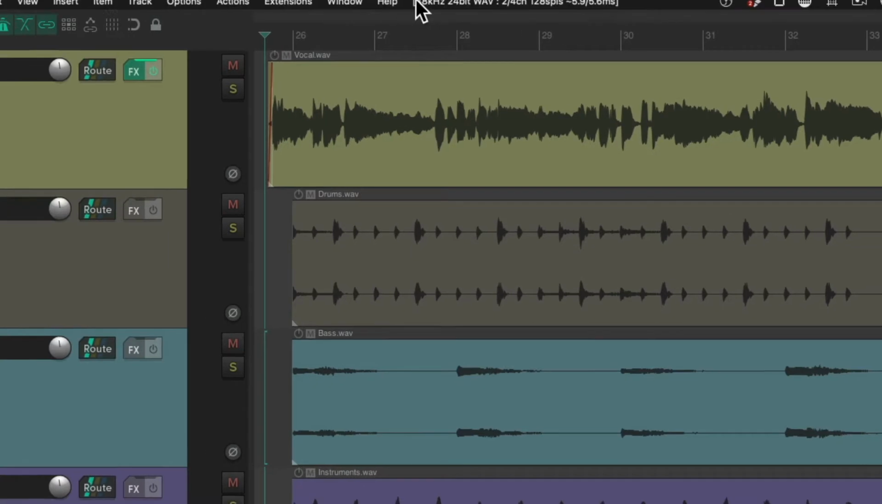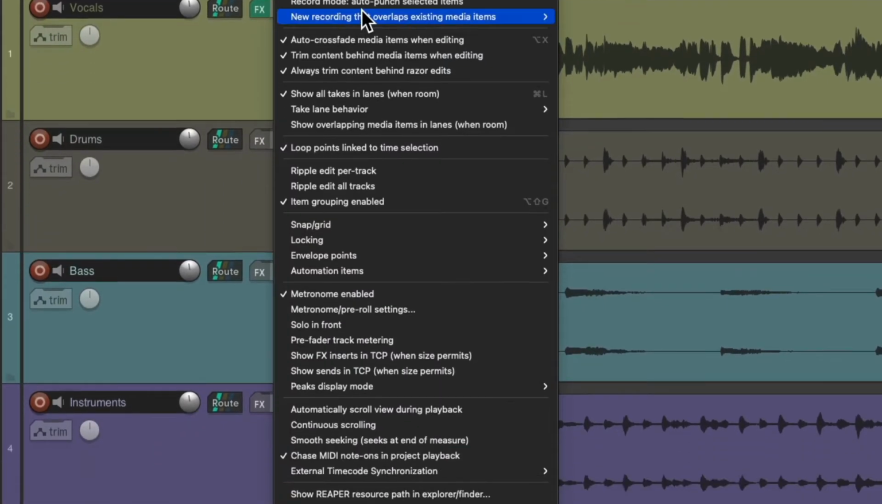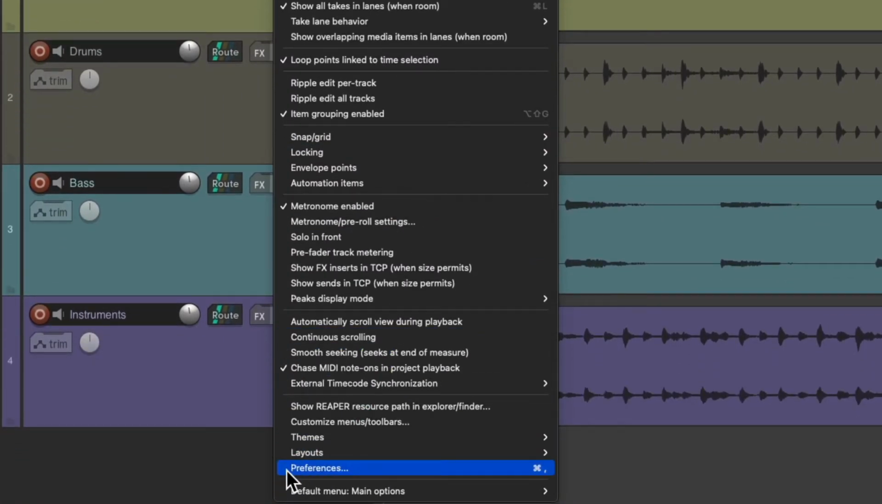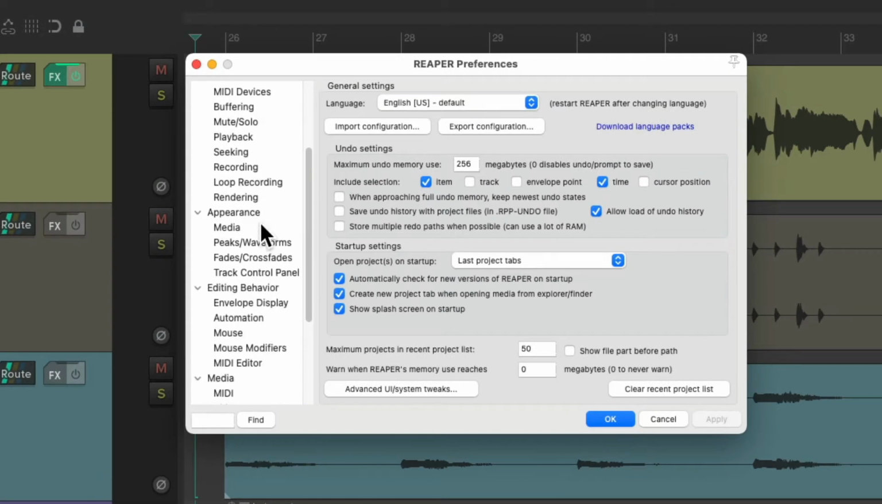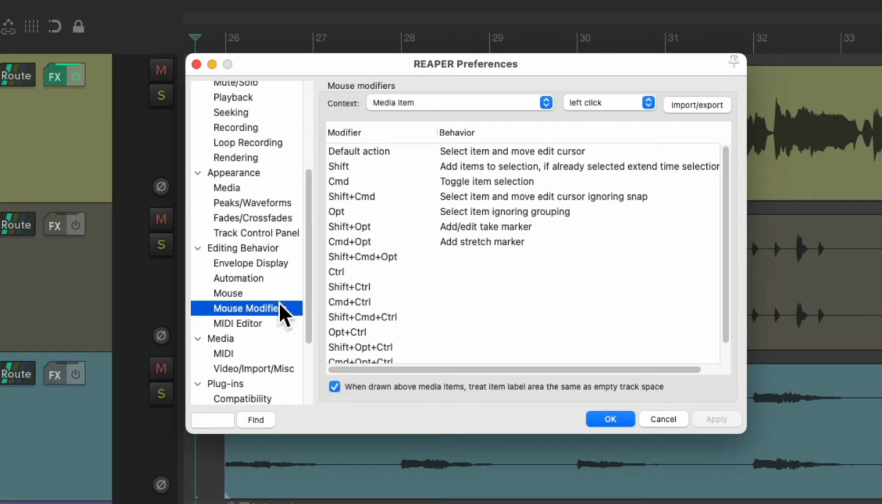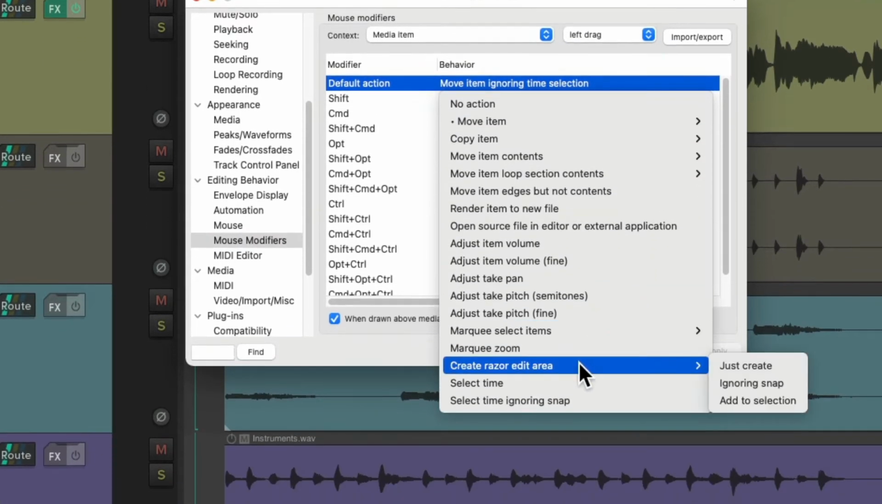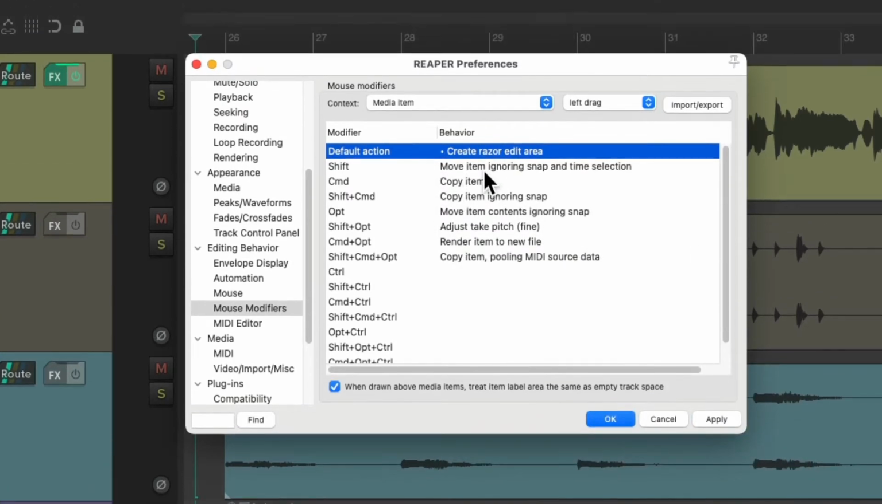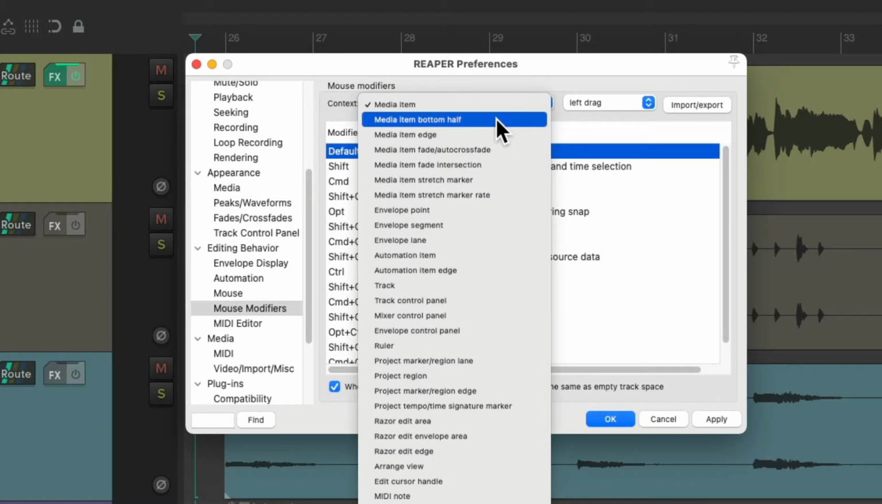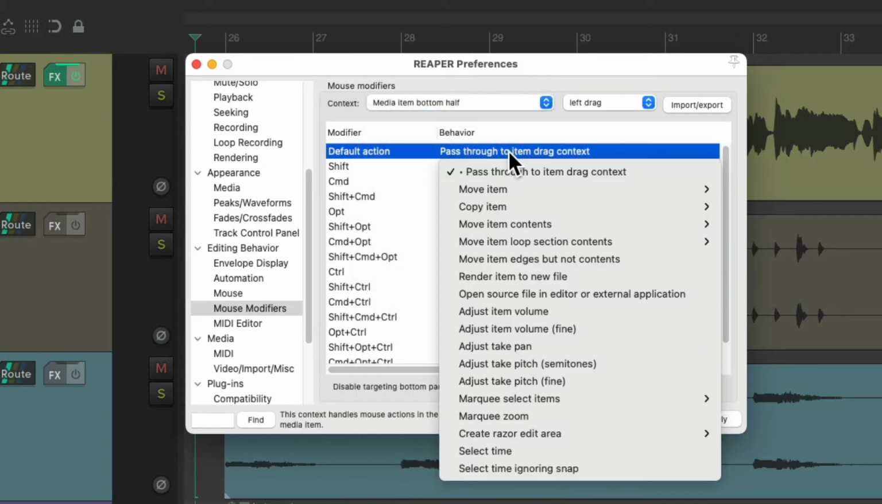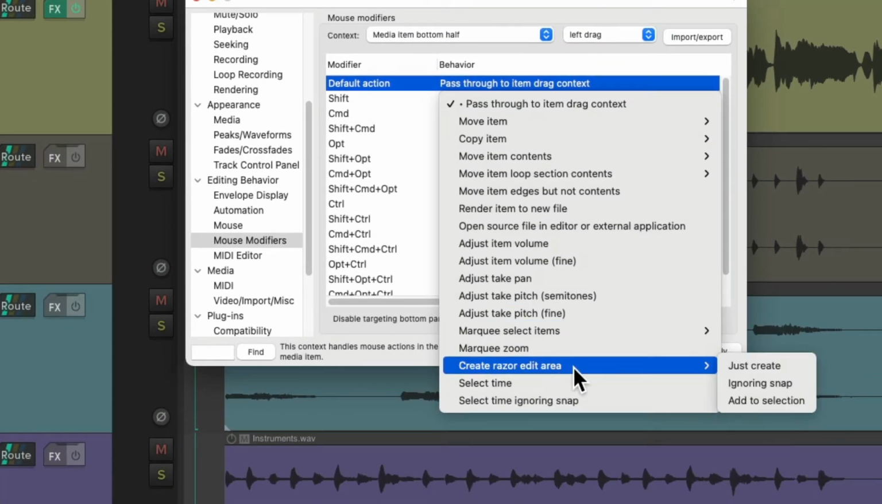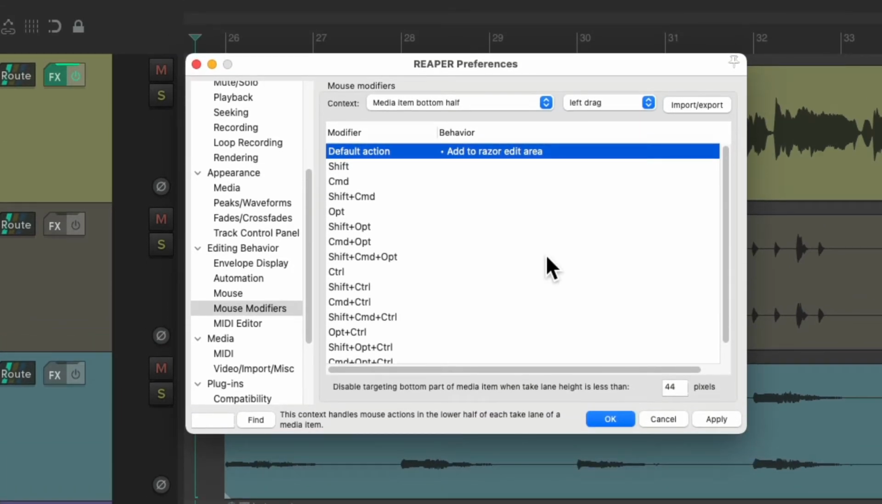The first thing I would do is go to the Options menu and go down here to Preferences. Then I would scroll down to Mouse Modifiers, under Media Item, left drag, and change the default action to Create Razor Edit, just Create. And do the same thing for Media Item bottom half, but for this one, create Razor Edit and add it to the selection. So we can create multiple Razor Edits.